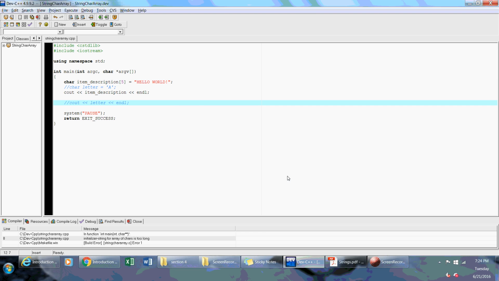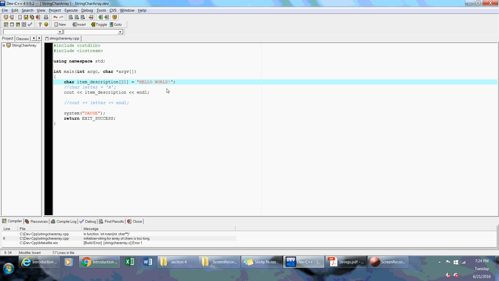So let me give you an example right now, and I already wrote it out for you. What I'm doing here is declaring an item_description of 21 bytes, and I assign it hello world. So remember, now you have about 12 bytes that I'm using here, and internally a null terminator is going to be inserted into the byte after the last character. Now I'm just showing you this as an example. This is not going to happen visually. You're not going to see this at all.